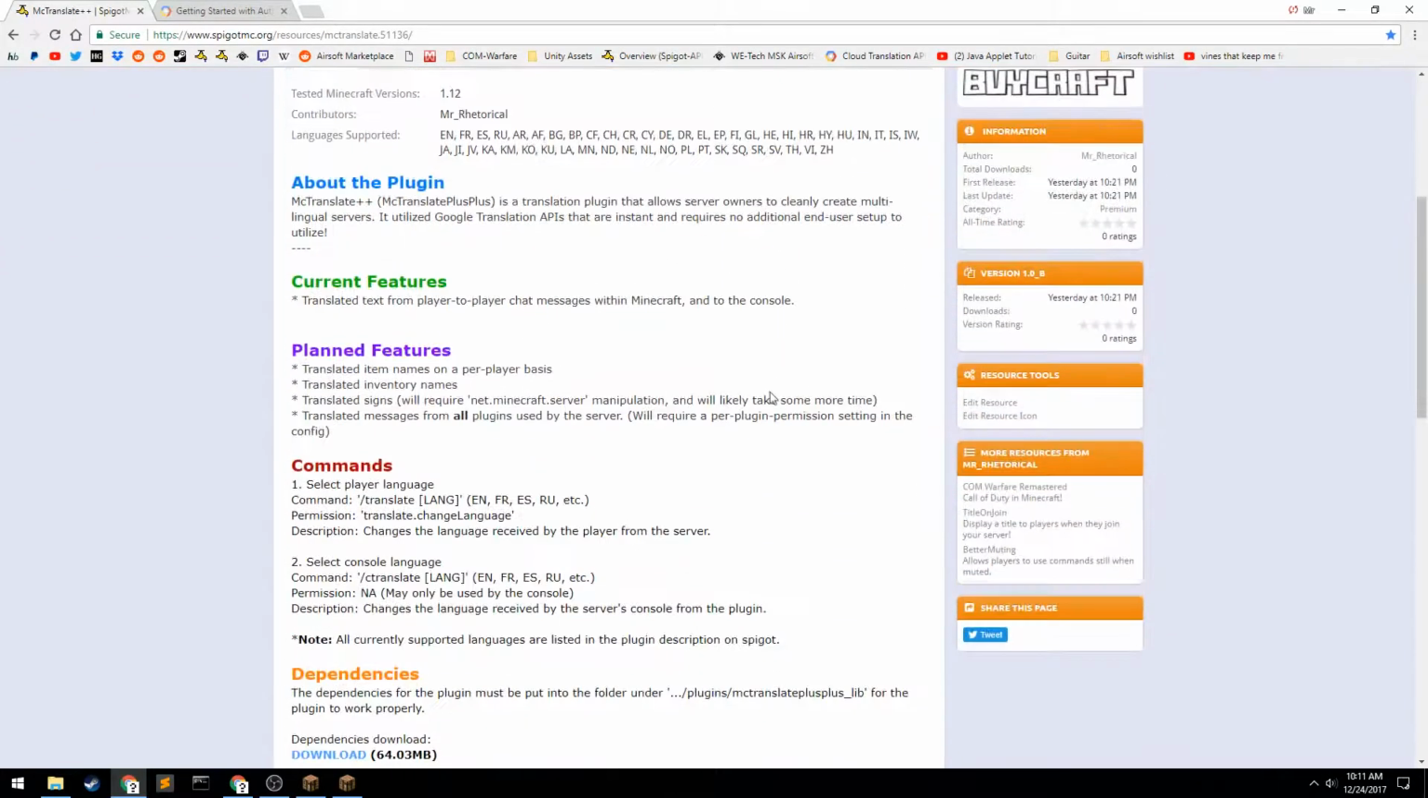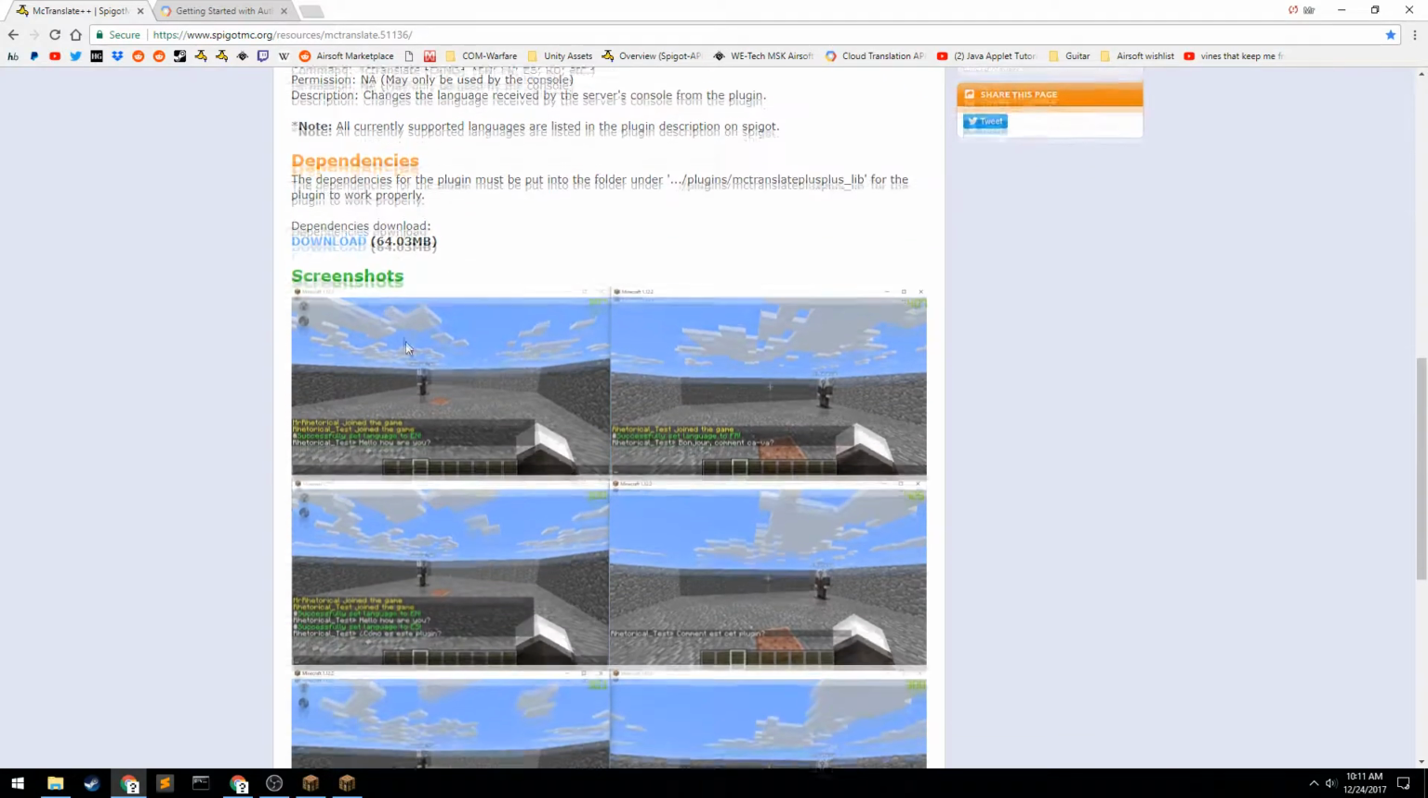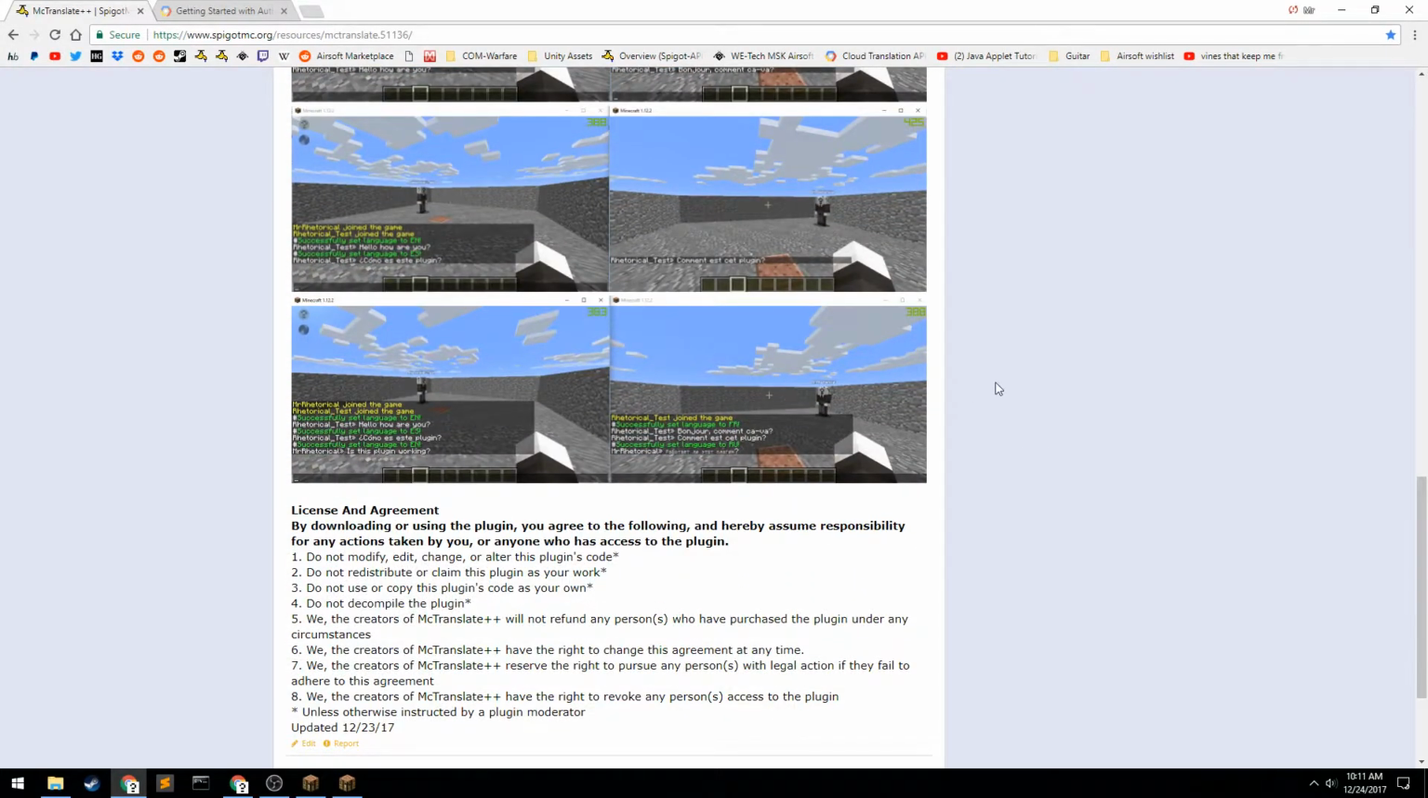Today I'm going to be going over how to install the plugin properly onto your server, how to get the API key set up with Google, and how to get it set up.